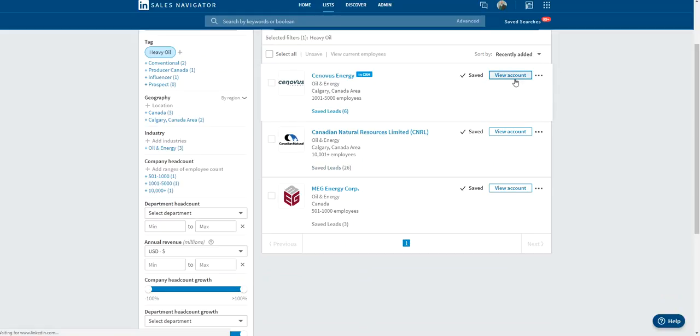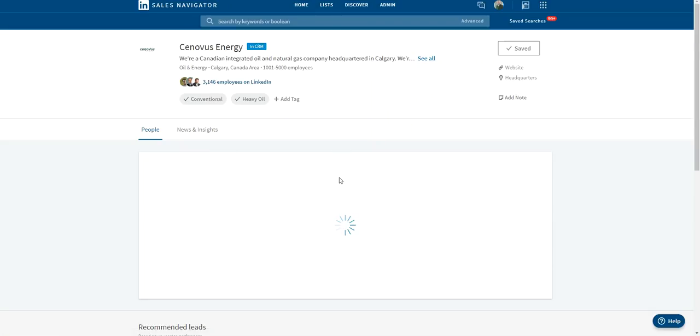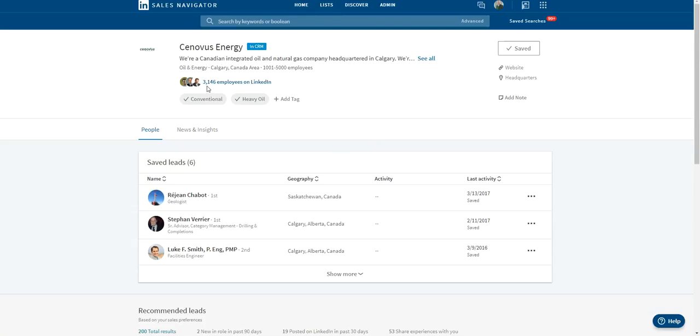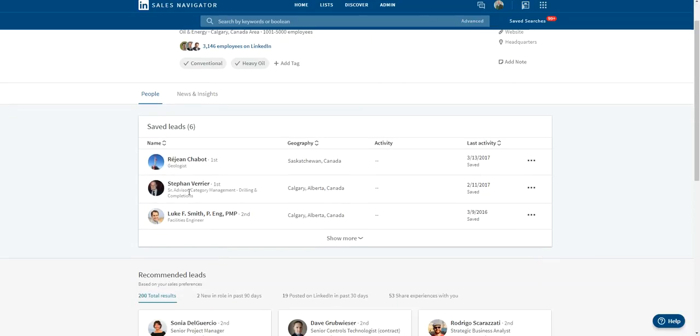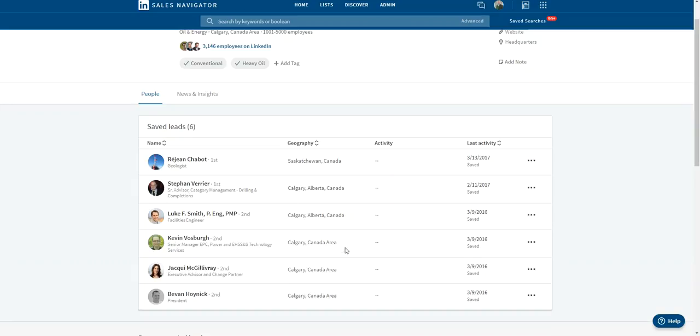And then when we go into viewing the account, because we've got most of their employees in an Excel spreadsheet, we'll do an analysis on these 3,100 employees, and then we'll help you with the process of saving them as leads. So the ones that we think are the high value target leads that we should be going after.